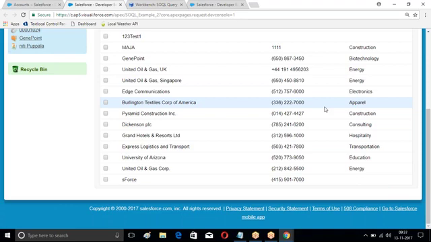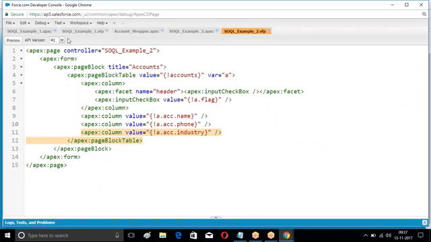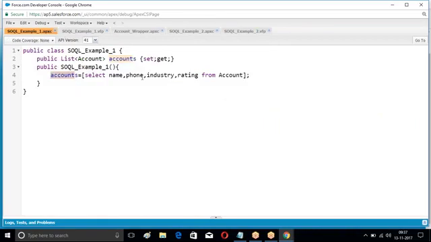Now we want to apply the next one. What is the next one? Boss, get the data in ascending order. Get the data in descending order. So how do you apply this? Basically, we already have a SOQL query: select name, phone, industry, rating from account. So here I am giving buttons here.